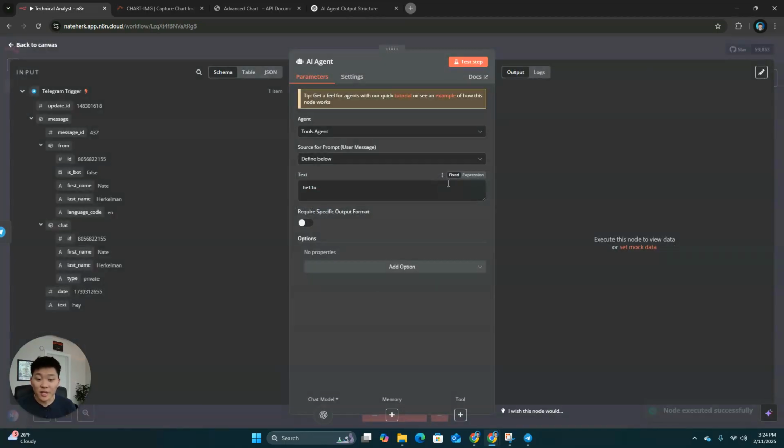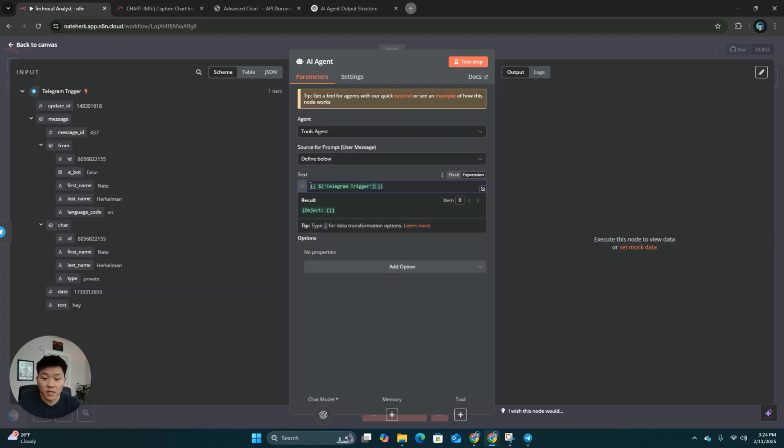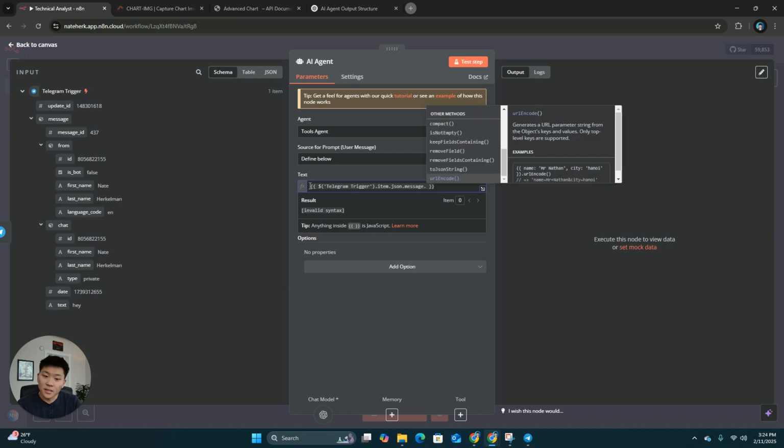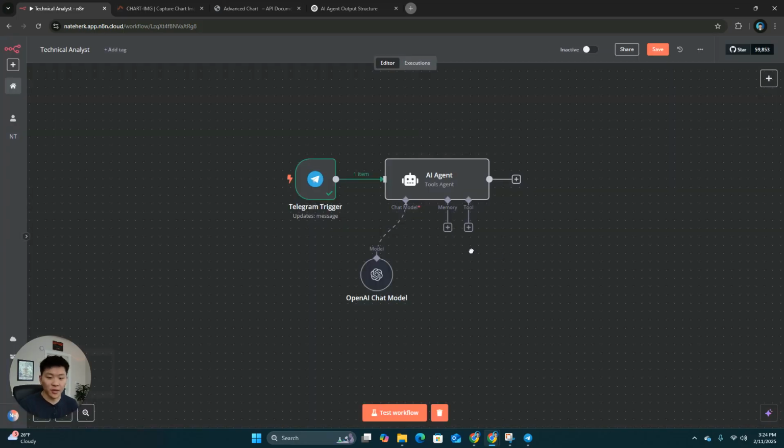And so that's what we want the agent to be seeing dynamically: whatever we type into Telegram. So that's where we're going to grab text from our Telegram trigger, which is json.message.text. We could also reference this by going to Telegram trigger dot item dot json dot message dot text. There we go. Now we have hey. So we'll leave it like that just so you can see it's coming from the Telegram trigger. And cool. So this is what we're at right now.